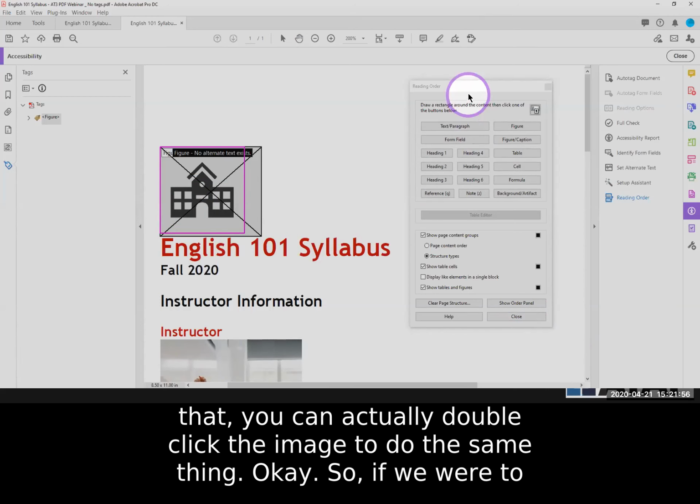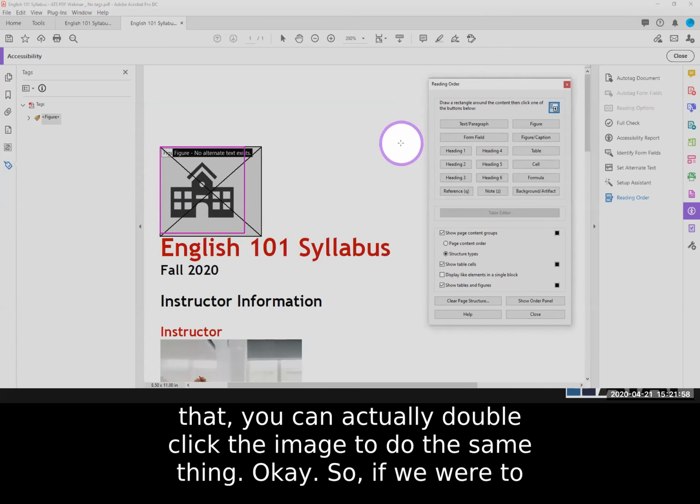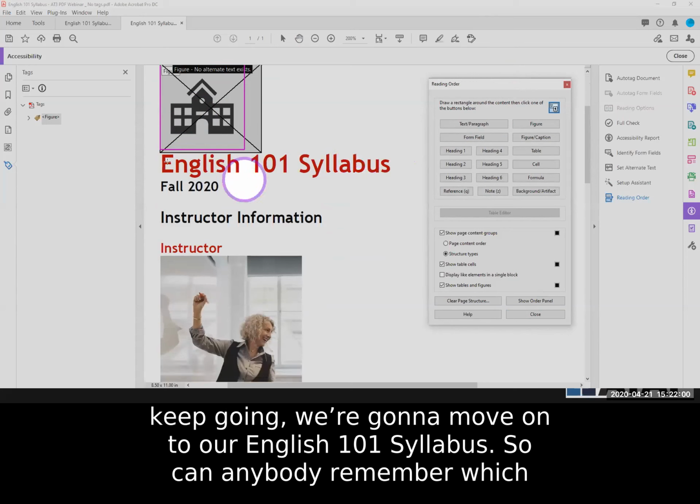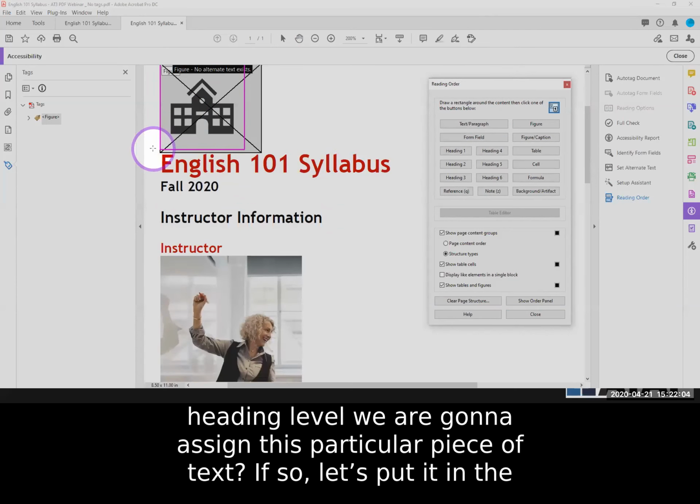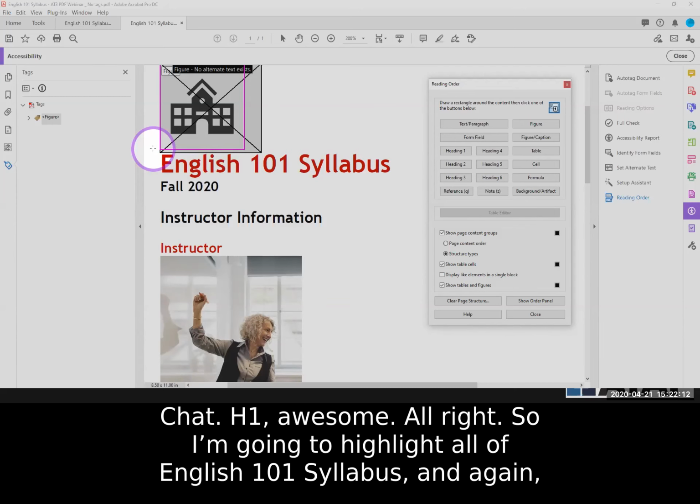Okay, so if we were to keep going, we're going to move on to our English 101 syllabus. Can anybody remember which heading level we are going to assign this particular piece of text? If so, let's put it in the chat. H1, awesome. All right, so I'm going to highlight all of English 101 syllabus.